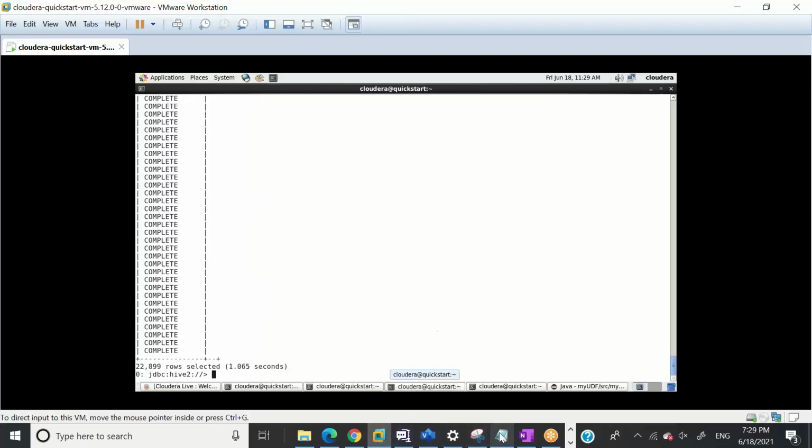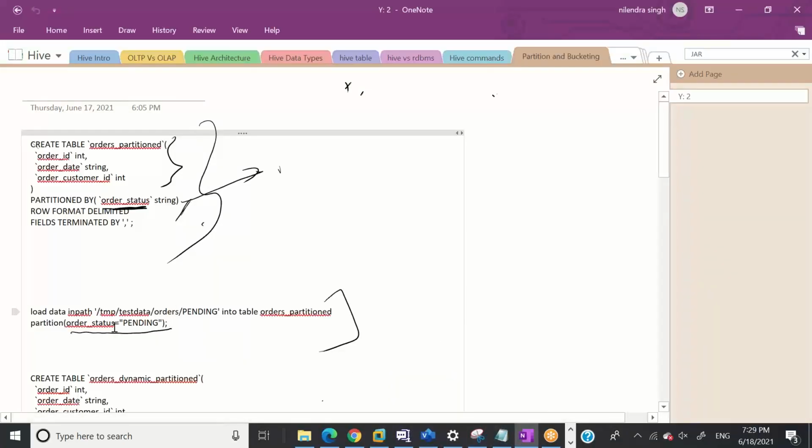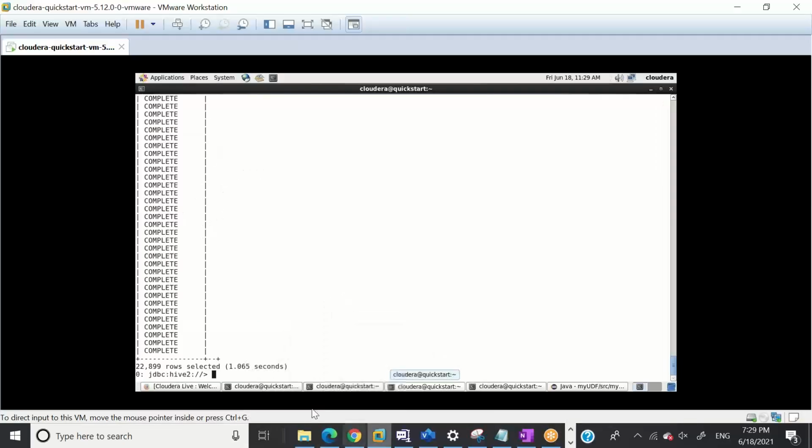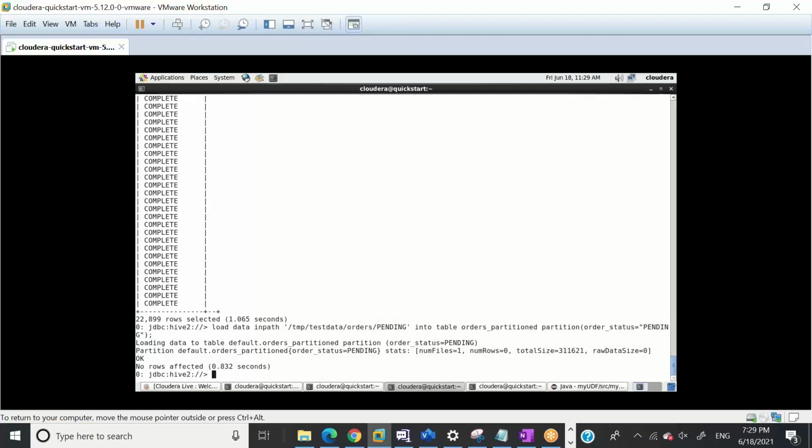So now let's say if I want to put data of pending status into that column, I'll go here and I'll say something like this. See how fast it is. Now let me explain one more thing. It created a new partition. When I say new partition, it created a new directory behind the scene for you. It put one file in the directory.